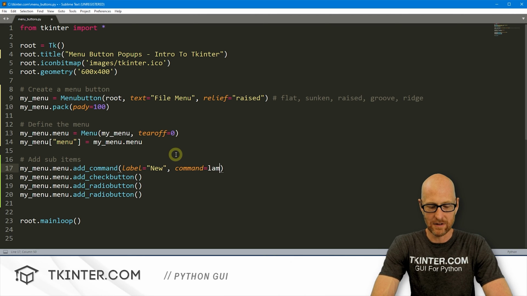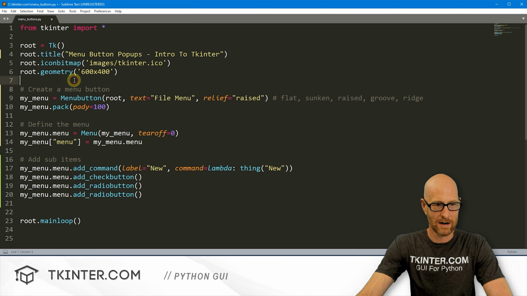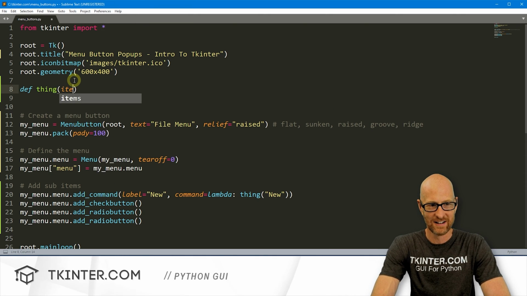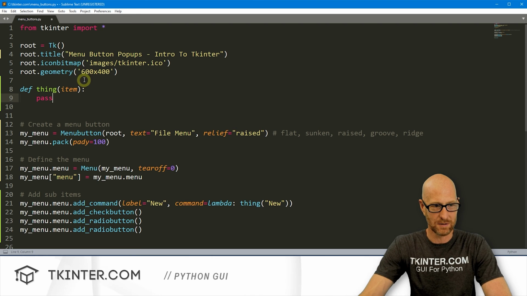So, okay, we can now give this a command if we want. And I'm going to give this a lambda again, like we did in that prior video. And let's call a function called, I don't know, thing. And let's pass in the word new. And I'm going to come right up here and let's define our thing function. Here we'll pass an item. And for now, we'll just pass.